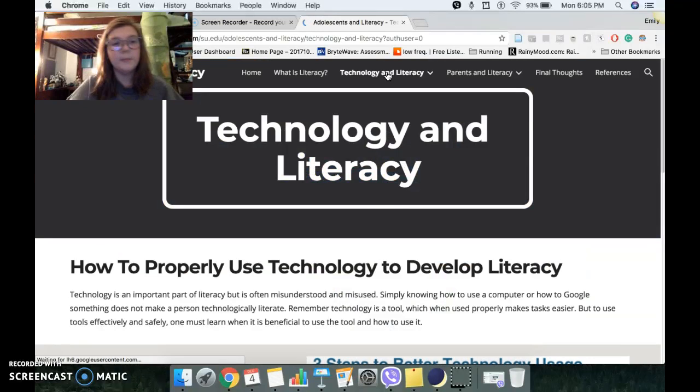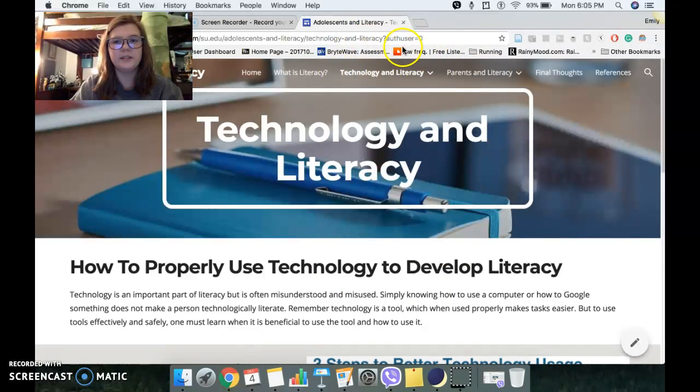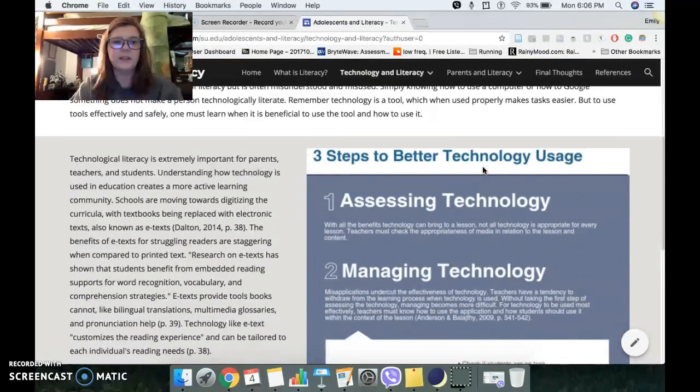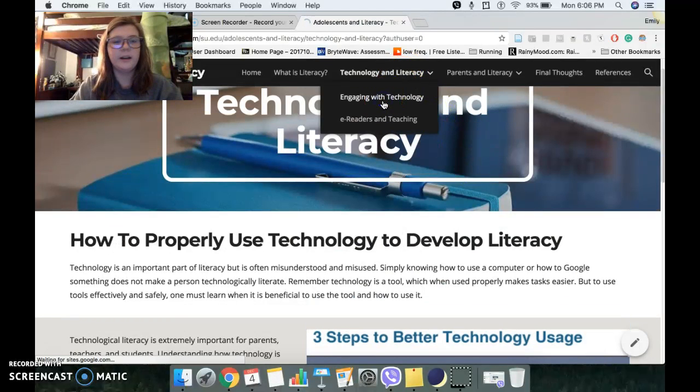And this is where most of the change occurs, on these two sets of pages, technology and literacy, and then parents and literacy. So for technology, I broke down most of the content into 3 separate pages so that it wouldn't overwhelm the readers. It's the same content, but I also explained it a little better.